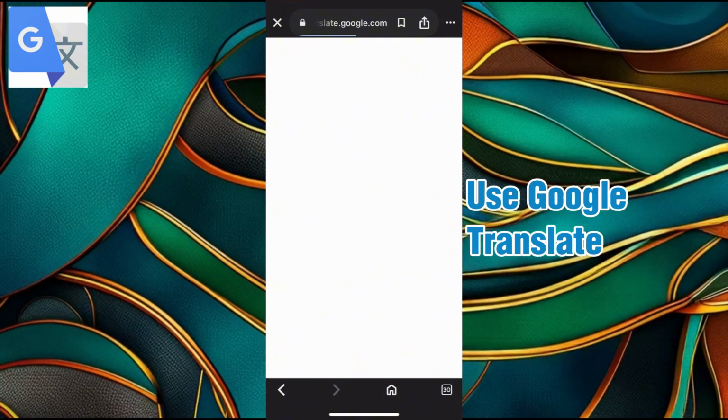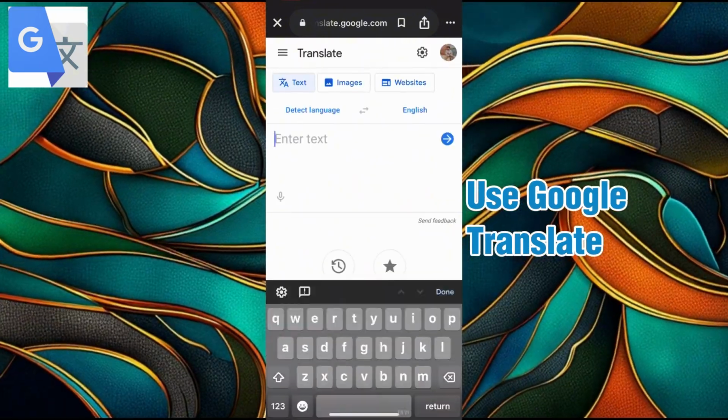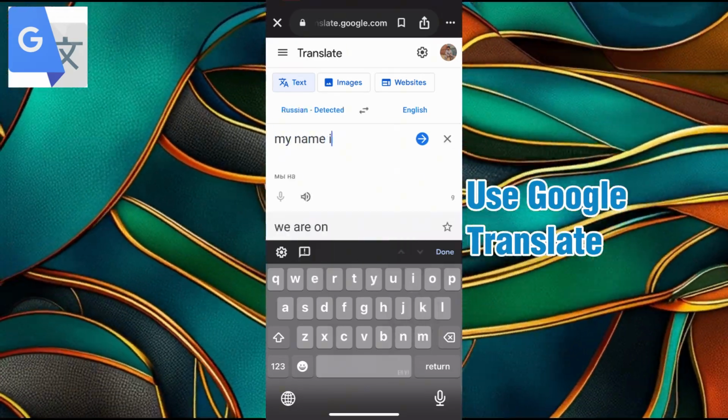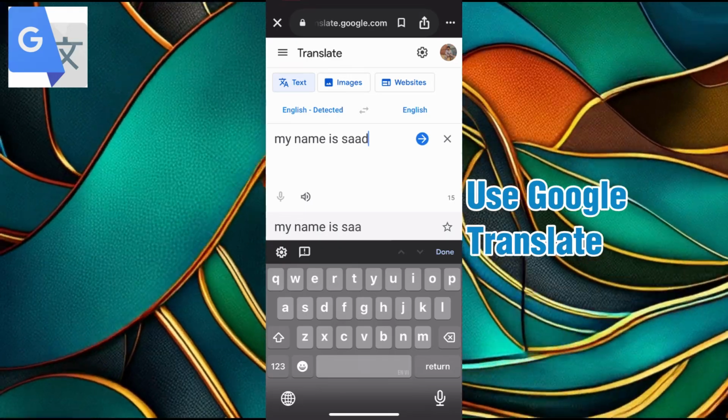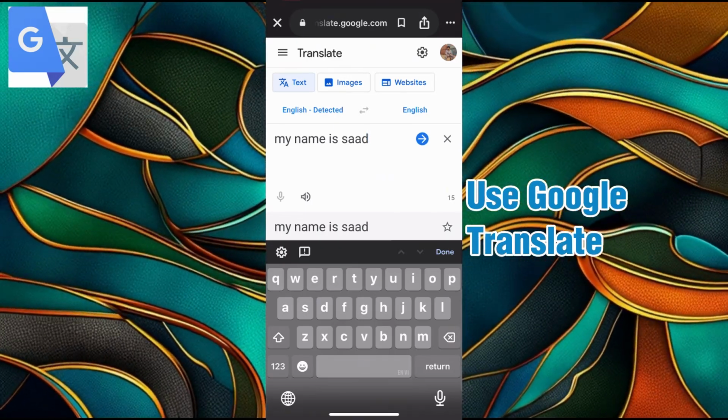Once Google Translate is open, you'll see a big text box in the middle of the screen. This is where you type or paste the text you want to translate. You can enter sentences, paragraphs, or even just a word. Once you type it, the translation process starts automatically.